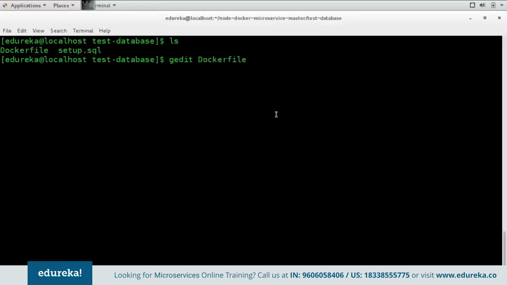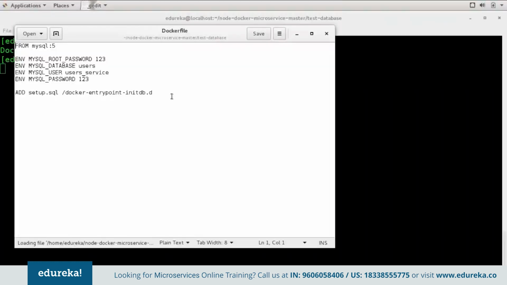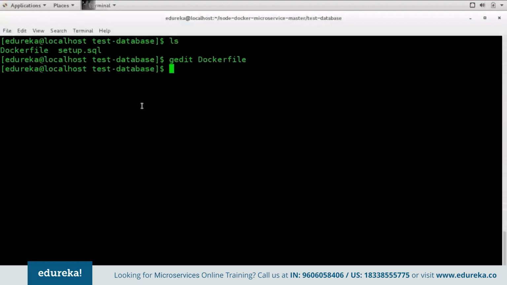It's pretty easy. Let me open it through gedit. We use MySQL 5 as my base image. After that, I've given the root password for my database, then the database name, user service, and then the MySQL password. Password is 123. Then add setup.sql to docker-entrypoint-initdb.d. So over here, I've written to use MySQL 5 as my base image, then provided the root password, database name, user service, then the MySQL password, and then we have used the ADD command. Let me quickly save it and close it. So that was pretty basic, guys, writing a Dockerfile.